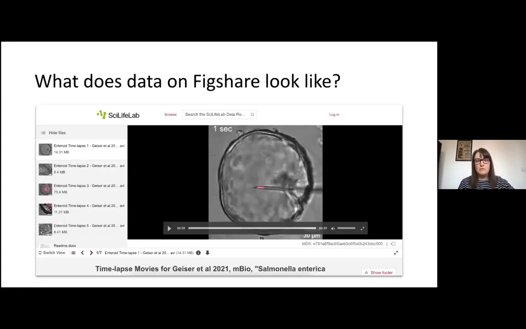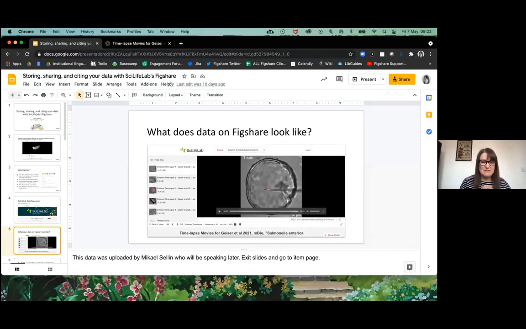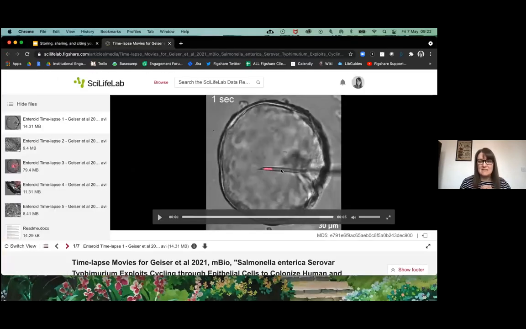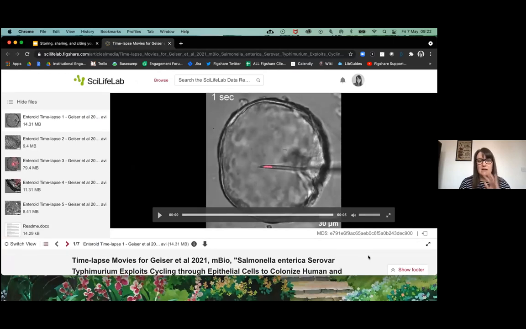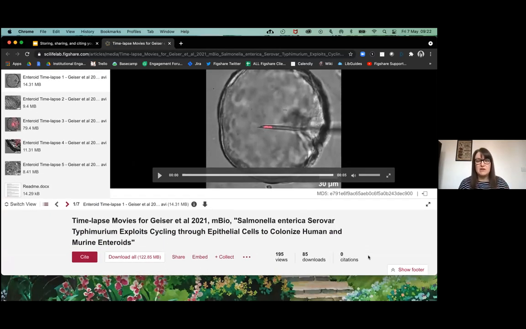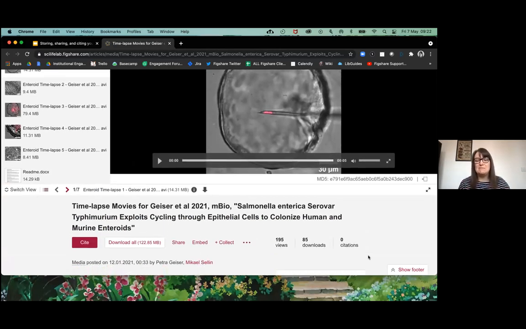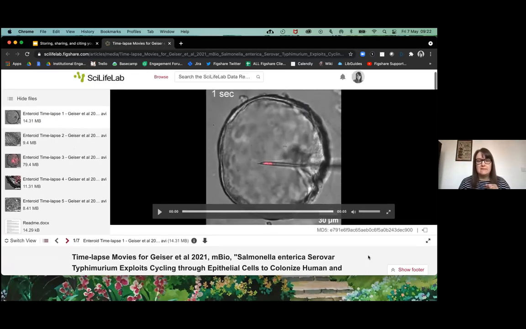I wanted to show you what an item looks like on Figshare. I know it's been gone through briefly, but I'm just going to go through it one more time, because I think it's really worth showing. And I won't go through the data on here because I know that Michael is speaking later. So I'm not here to talk about the data. I'm just going to talk about some of the features that exist on item pages and what items look like on Figshare.